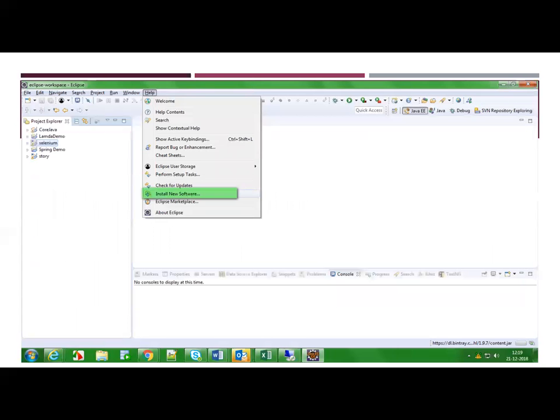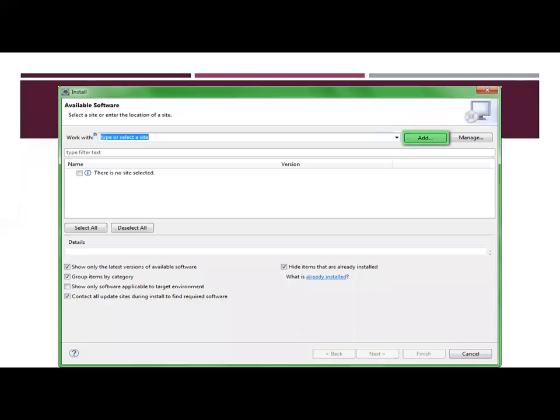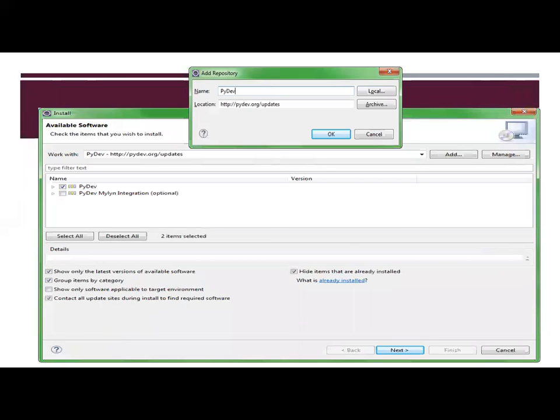This is all about how to install PyDEV in Eclipse. As soon as you open Eclipse, you go to the Help menu and then to Install New Software. Then you will get a pop-up, and in that you click on the Add button. Then you will be prompted to add the repository.